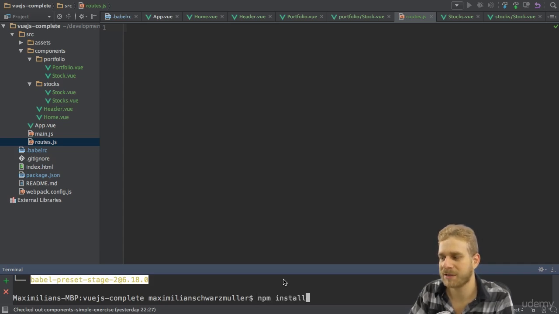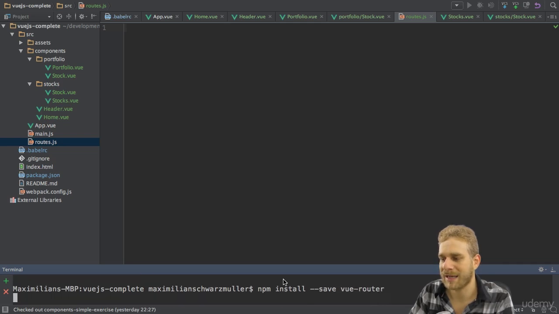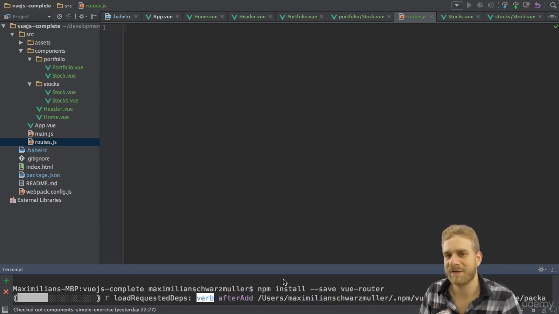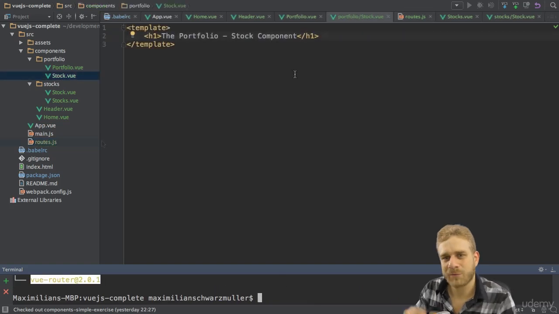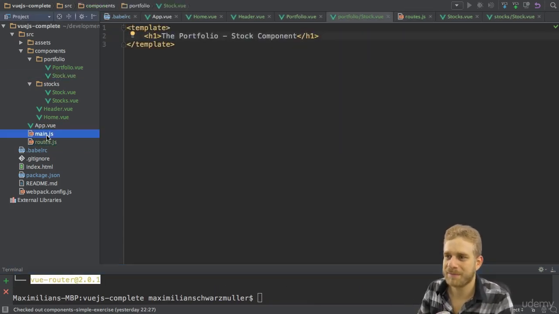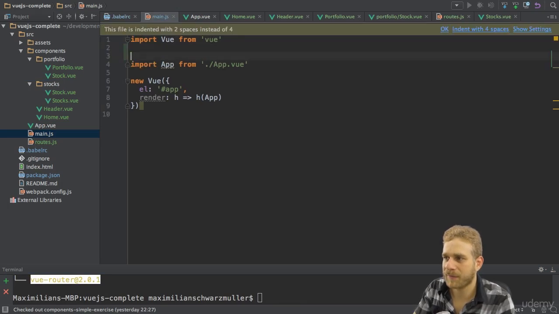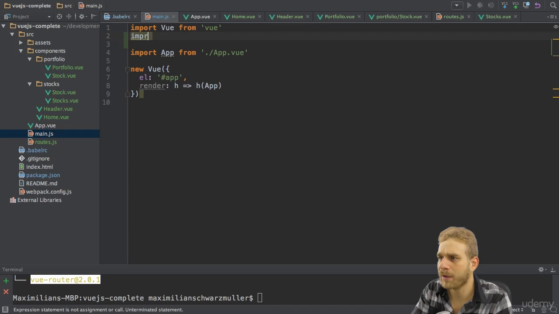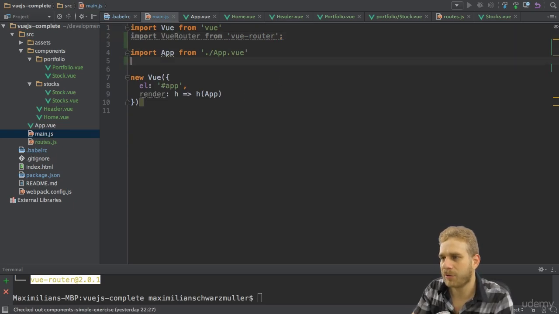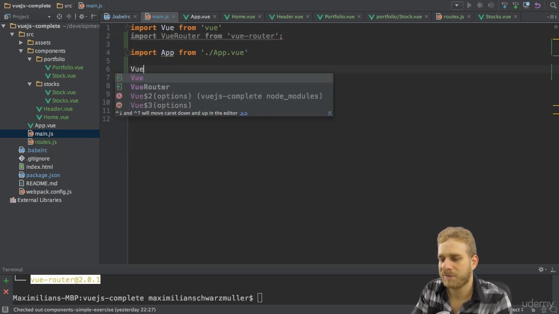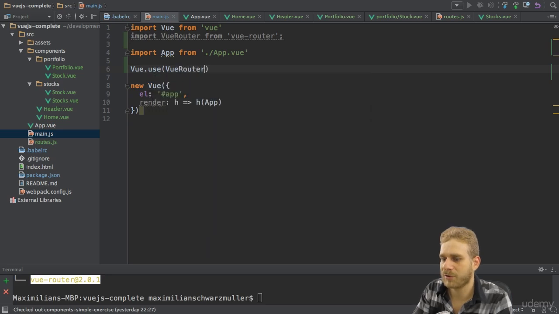So let's run npm install --save vue-router like that. And that should give us the Vue router. And with the router now installed, we can go to the main.js file. And here I want to add a new import, where I import VueRouter from the vue-router package here. And then you'll learn that we first need to run Vue.use(VueRouter) in order to use it. So let's do that here.